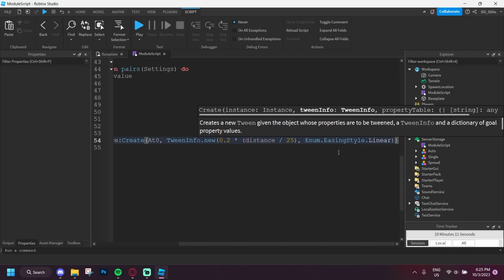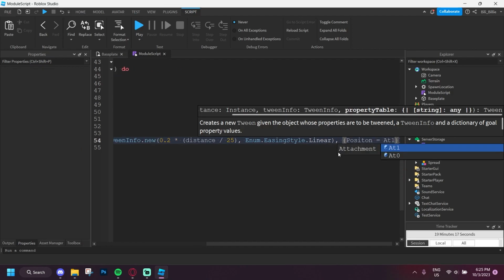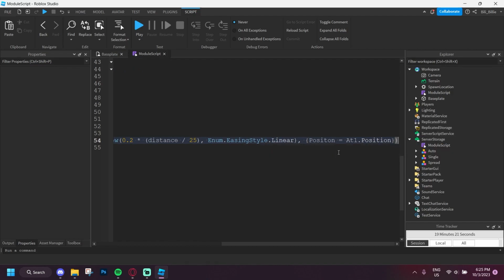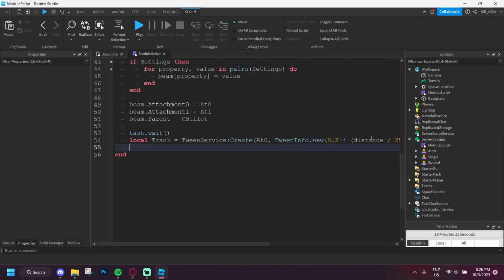So now that we've done that, let's set the position to the same position as the point, because that's what we want to do with the first attachment. Alright, and now we're going to play this track, and at this point it will move the first attachment towards the endpoint.